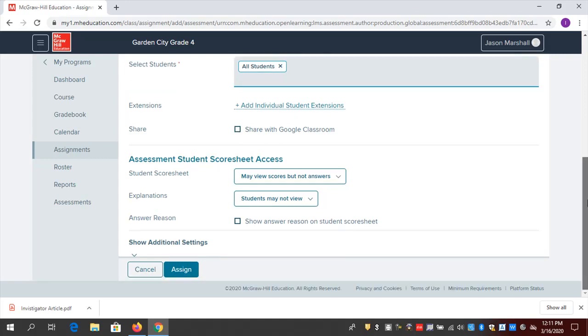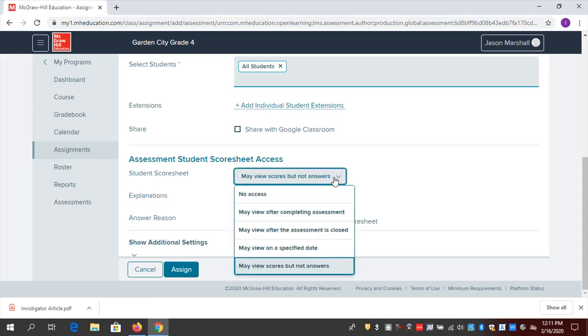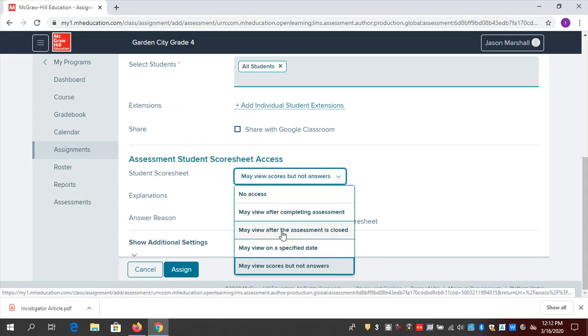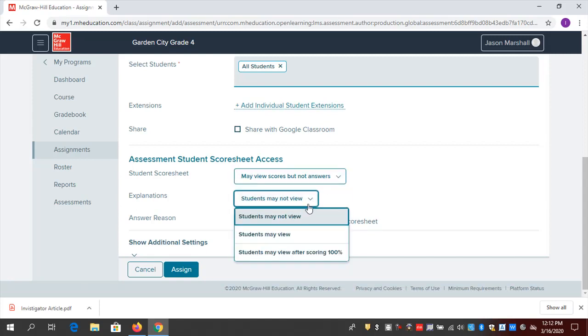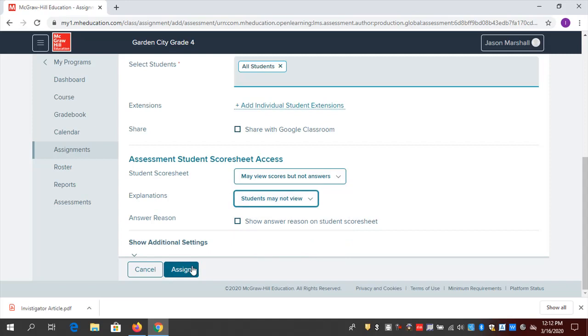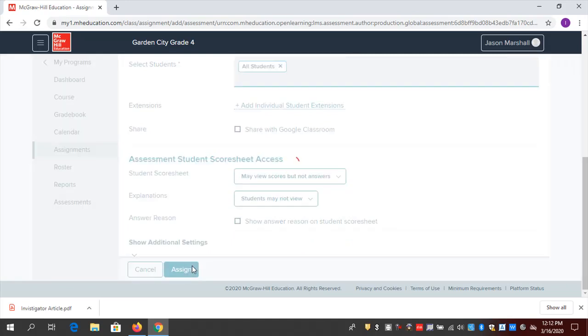Do I want the scores to be visible to my students, or do I want them to just complete it without having seen their score? I can choose exactly what I want them to have access to. May view after assessment is closed, may view on a specific date. I've got all these choices here. May view their score, and then I click assign, and that will be sent to my students.